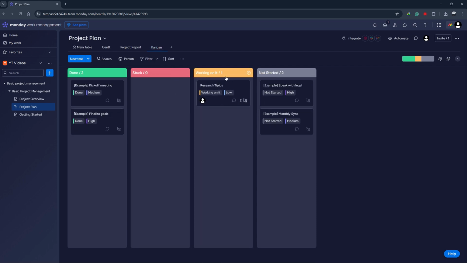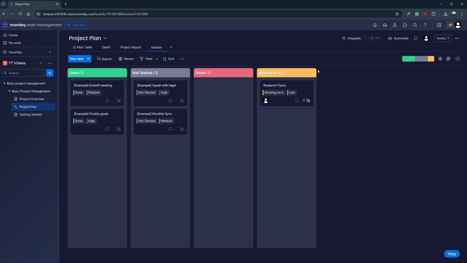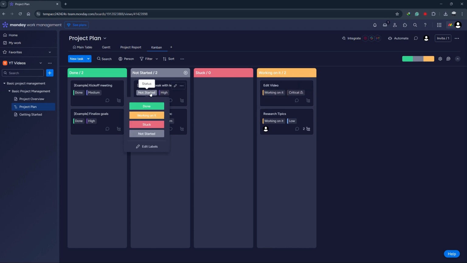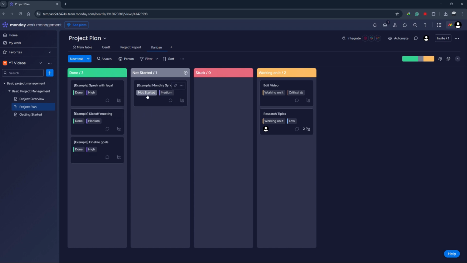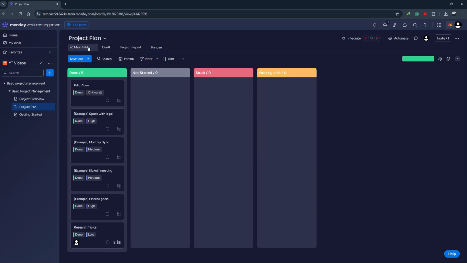To add a new task, click New Item at the bottom of the board. Type in the task name, for example, Edit Video. Set the priority, owner, and due date by clicking on the respective columns. You can also update the status of a task by clicking the Status column and selecting Done when the task is complete.